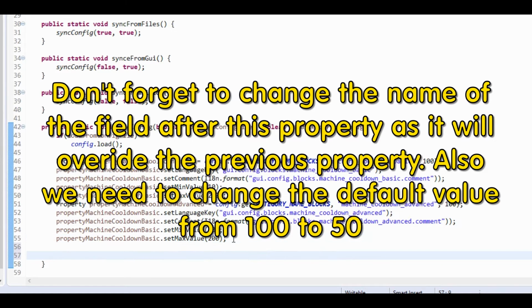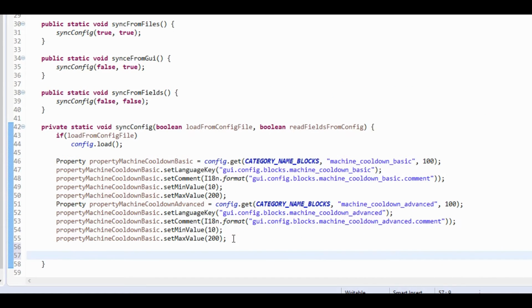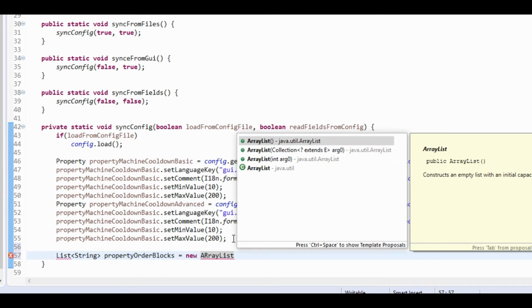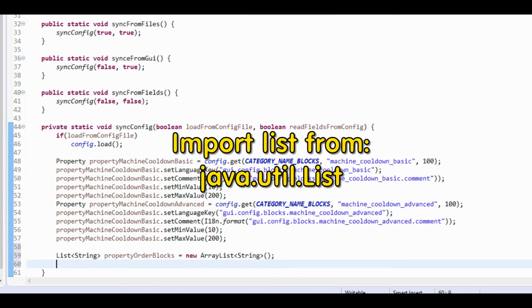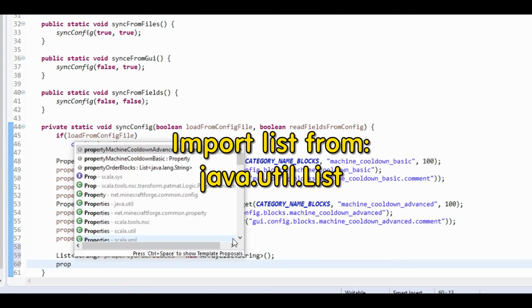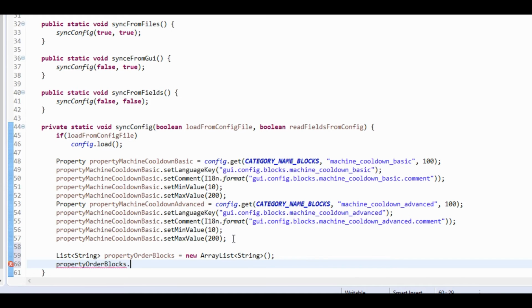Now we need to actually say the order in which these are going to appear in our config file. So we create a list of strings, and call it property order blocks, and that's equal to a new ArrayList of string in here. You're going to have to Control-Shift-O to import list. And also we now need to go to property order blocks. So that's for our blocks.